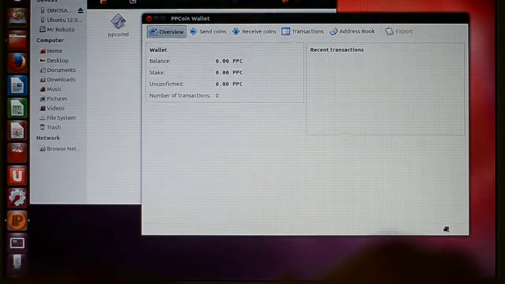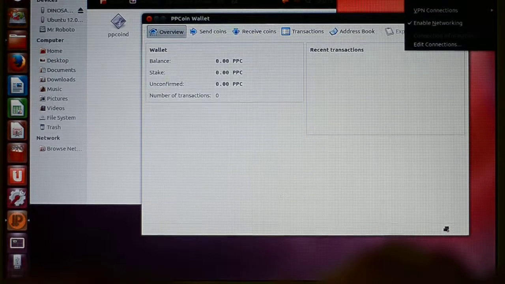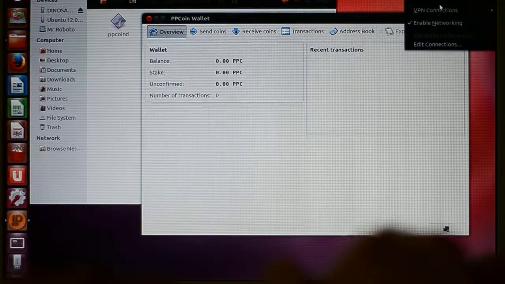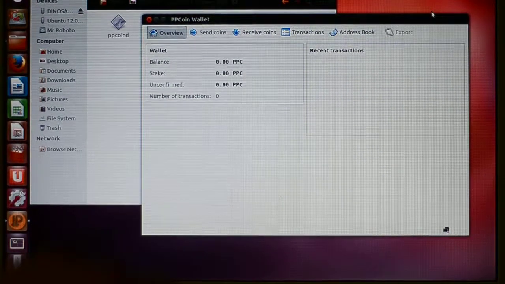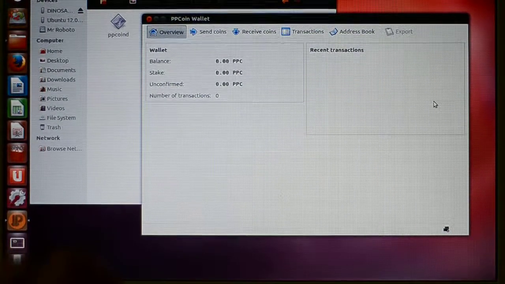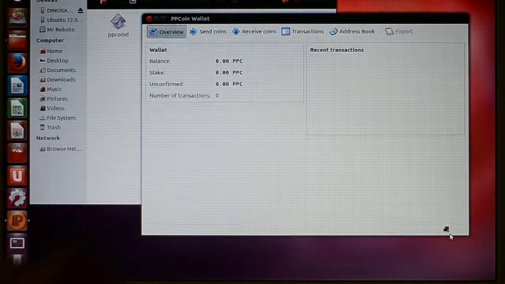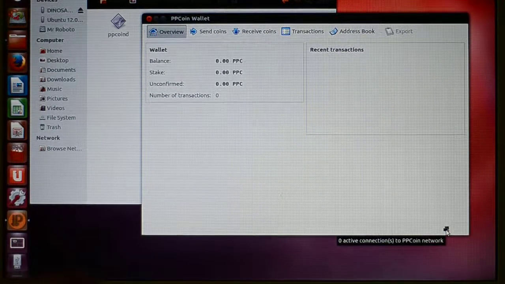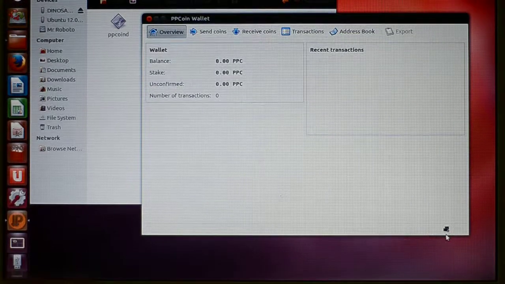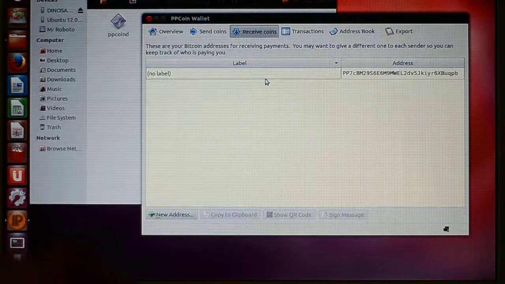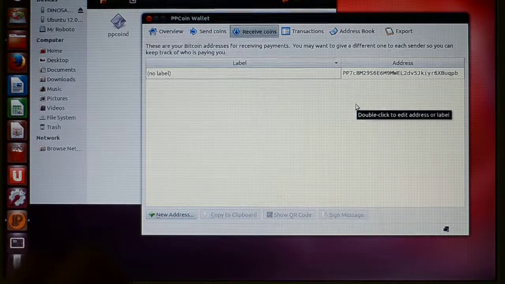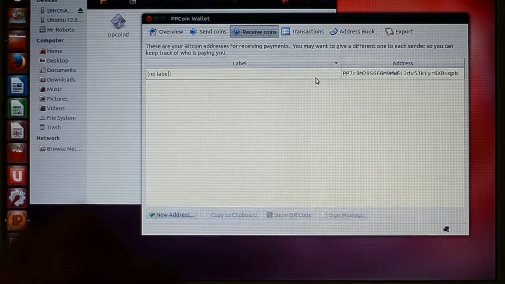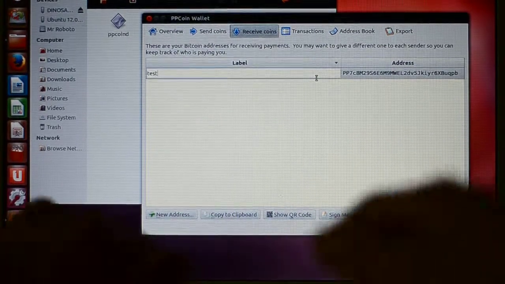Note that we are offline. It says here disconnected. I don't have an actual landline, I am plugged into the router, but I'm completely offline. And you can see down here that it says zero active connections. Now, here we can see for receiving coins, this is our receiving address. We can create a label for it. Let's call it test.